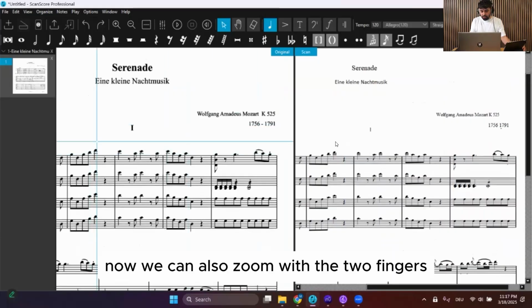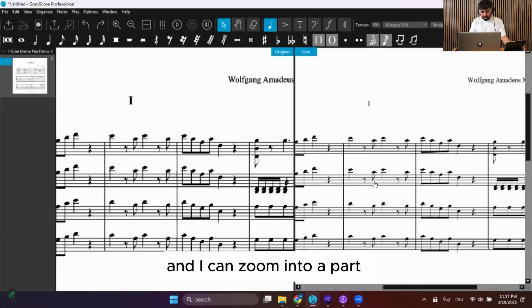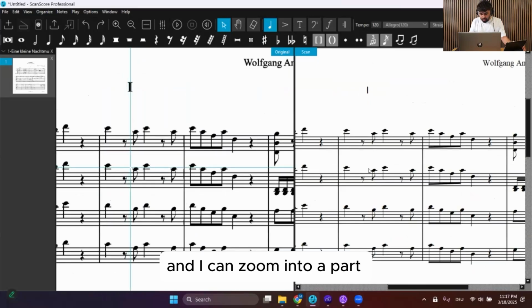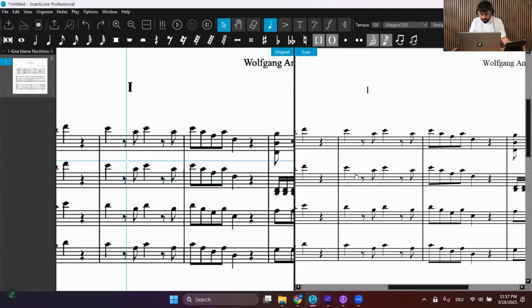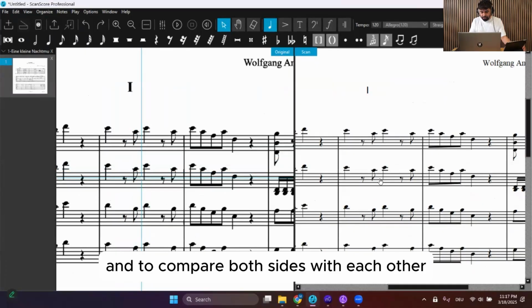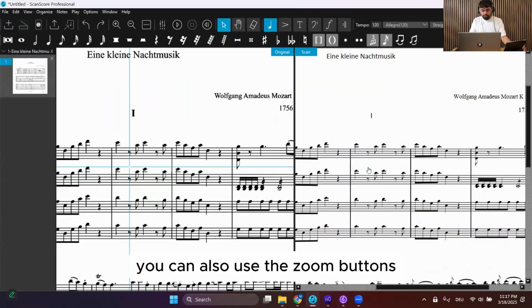Now, we can also zoom with the two fingers. So if I go into a bar and I spread my fingers apart, then I can zoom into a part to see in the split screen and the crosshair where we are and to compare both sides with each other. So if you don't have a mouse or a touchpad, you can also use the zoom buttons.